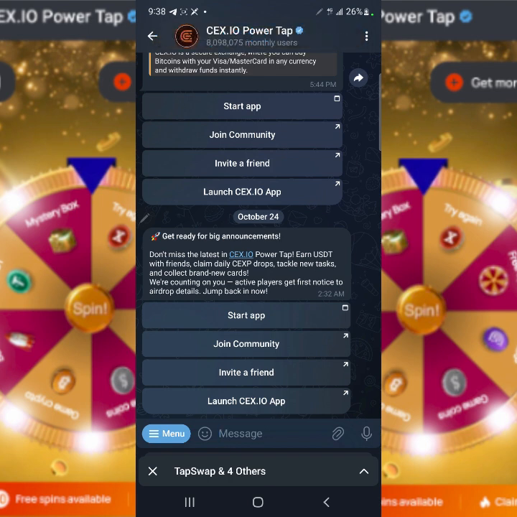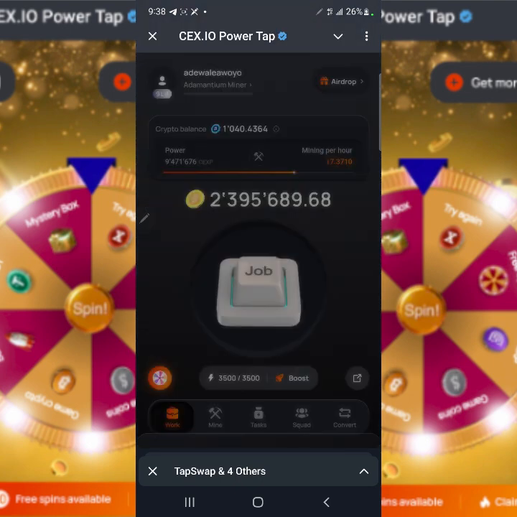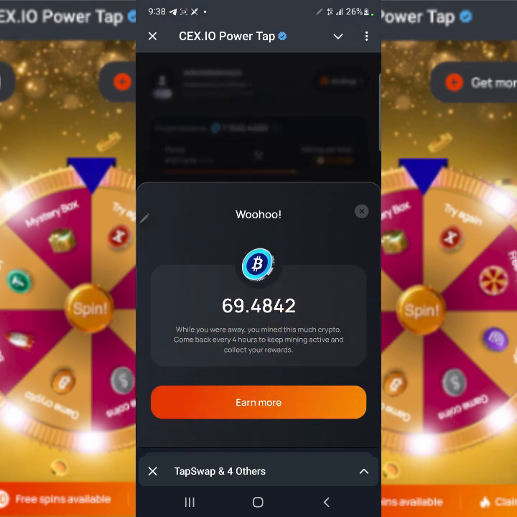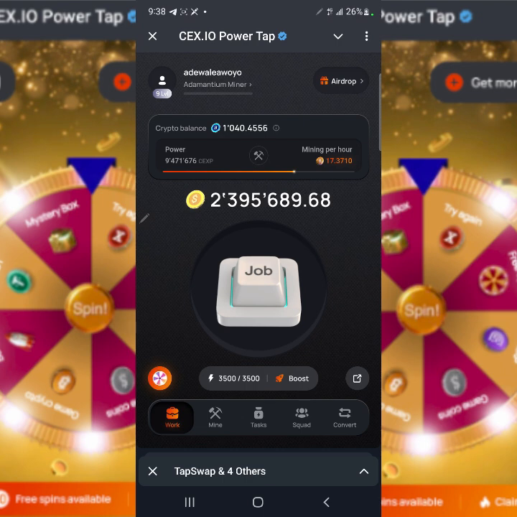So I'll just start this app here by clicking on start app. With this new spin feature, you would be able to scale up your CEX.io earnings very fast. So this is the spin feature here. You can see it just by the left hand corner of your dashboard, this thing spinning here.